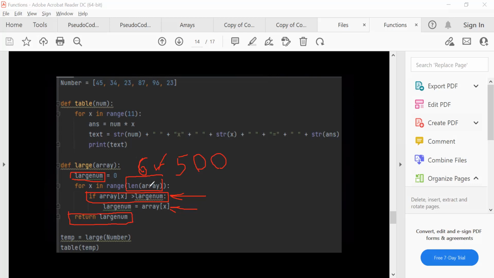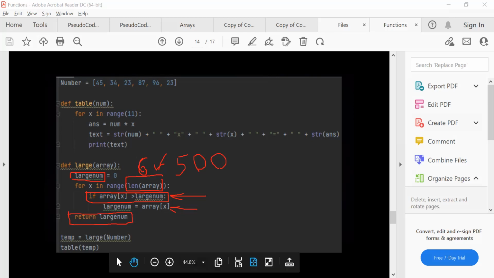Does this make sense to you? Yeah. So whenever we are dealing with arrays, we have to use len inside the for loop. So the range will always be len, and then we pass the array. So it will always get us the size of the array. If the array is 6, it will become 6 here. If it is 500, it will automatically become 500, and it will work without any change. Okay? Good.